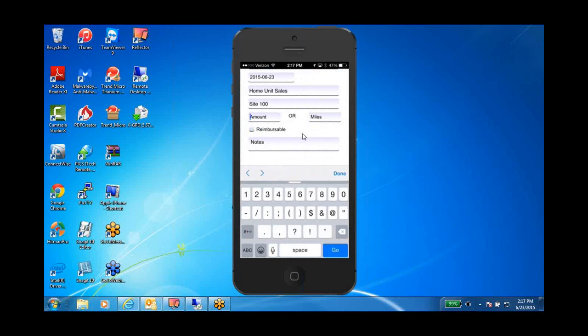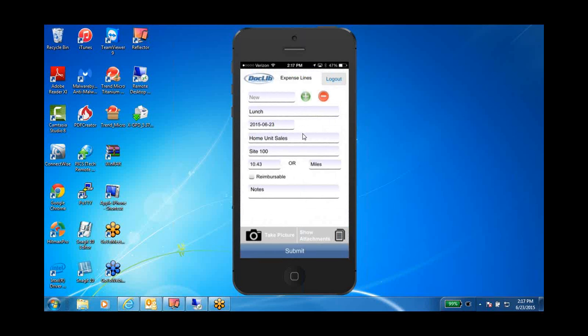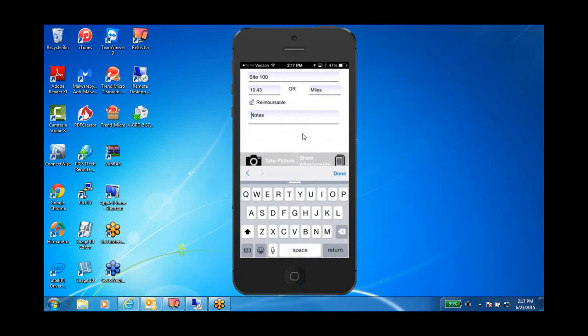And I'm going to go ahead and just enter an expense amount. I'm going to make the expense reimbursable and give it some notes. Notes are specific to this expense line. They further describe what this expense line is, and it is a required field. So I'll just say this is a lunch with Joe.